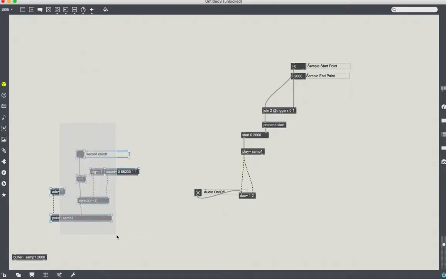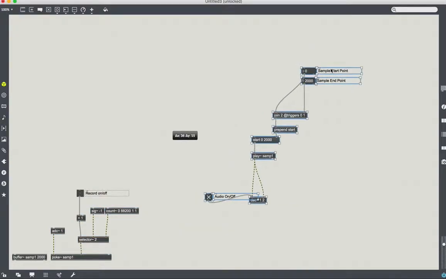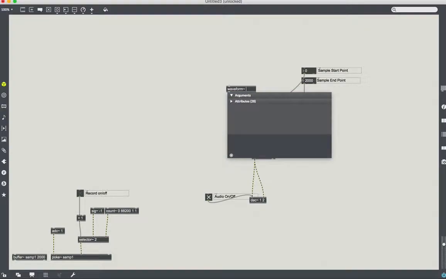Cool. So what we had to do with our looping patcher was create a way to view what was in our buffer. So when we change the sample start and end point, we can see what part of the buffer we're actually using as our sample, and this will help with us fine-tuning the system. There's an object that allows us to do that, which is called waveform tilde. So we're going to use that one again.